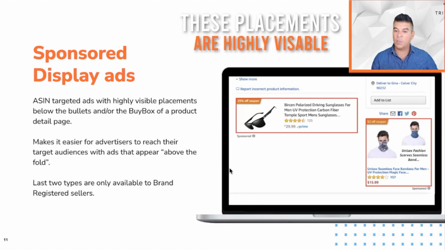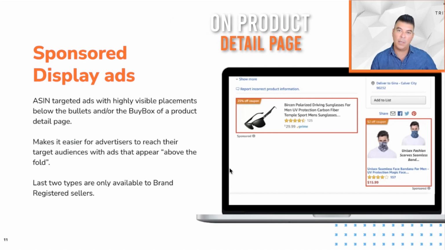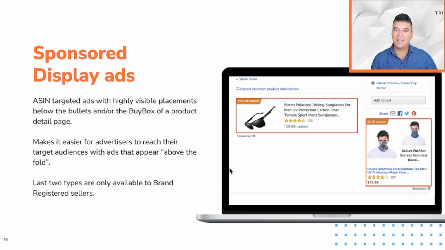These are highly visible placements on an actual product detail page. Now, all 3 of these ad types have ads on product detail pages, which we'll go at in a second. But for sponsored display ads, all we're really talking about is inside Amazon and on product detail pages versus external audience targeting that you can also technically do with sponsored display ads.